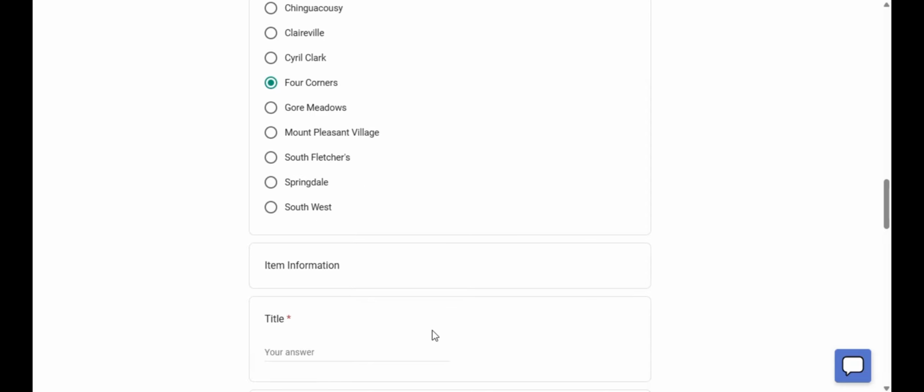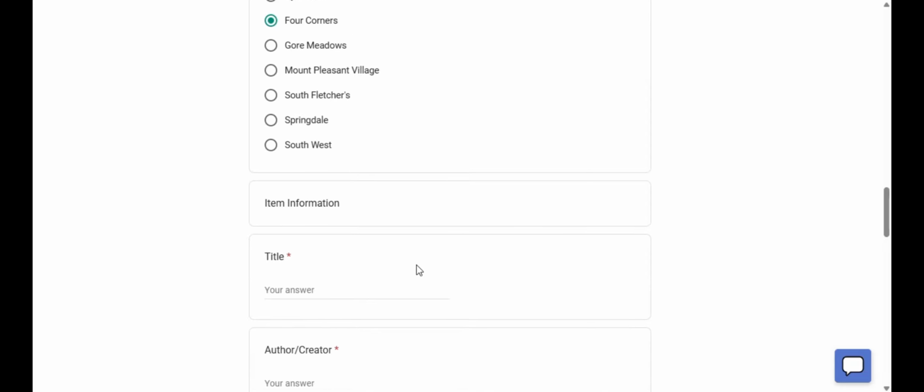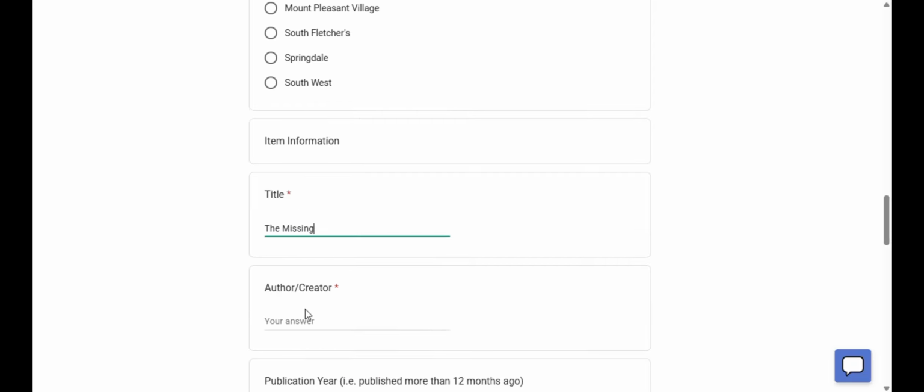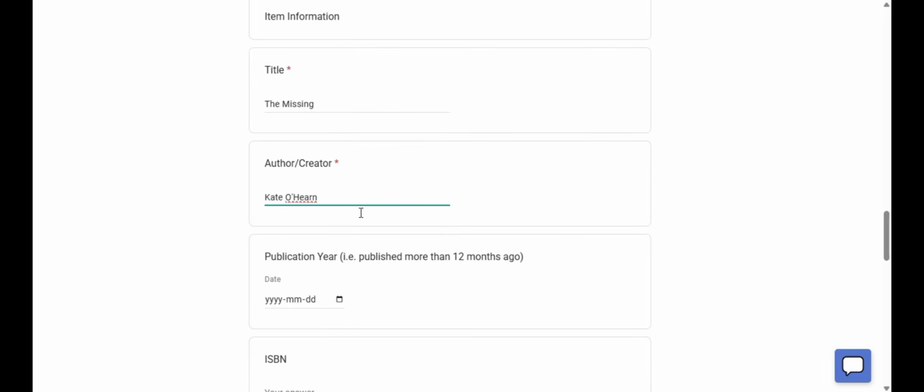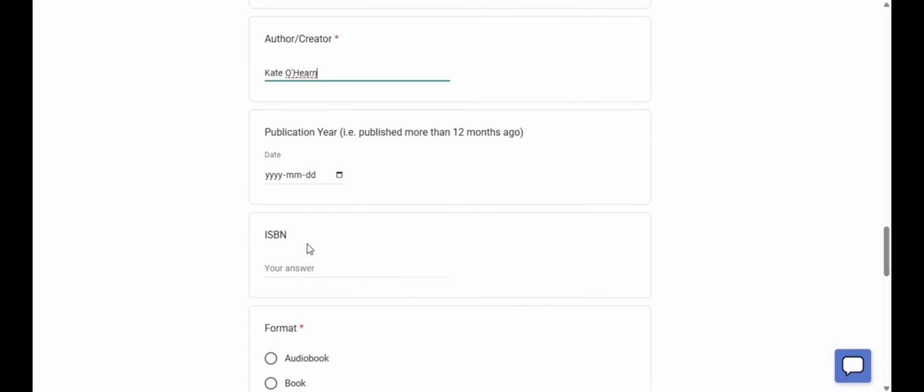Now you need to provide the information about the book which you want to request. So give the title over here. Let's say it's The Missing. Author. Enter the author who has written the book. These two fields are mandatory, the title and the creator. Publication year, if you know, enter it. If you don't, you can leave this blank. Even this ISBN is not mandatory.